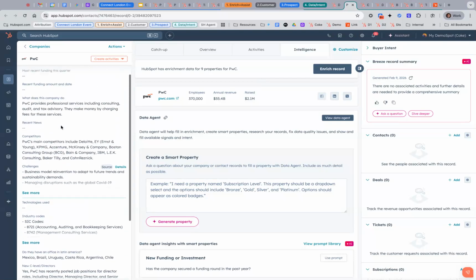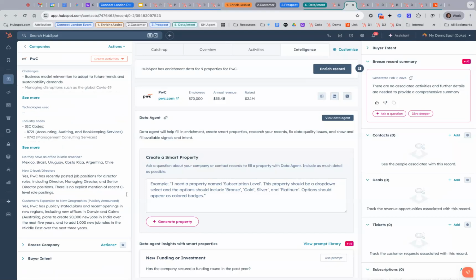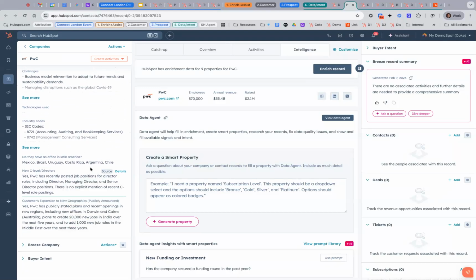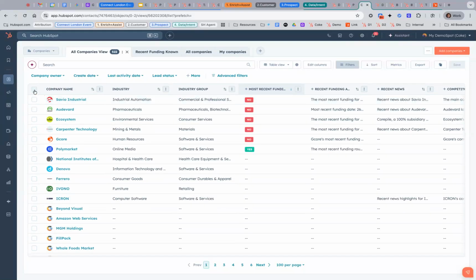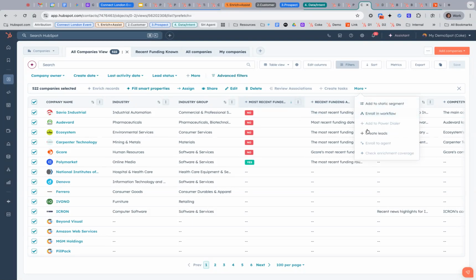And this is an example. I created a few smart properties here: what this company does, their competitors, challenges, and so on. So this is the information that I want to get, and this is the information that I can get through those different sources that I just mentioned. But you can also do this in bulk. You don't need to do it one by one, enriching each one of the smart properties. I can select 100 properties or all the 522 properties, clicking more. And from here, I think it's up to 100 then.